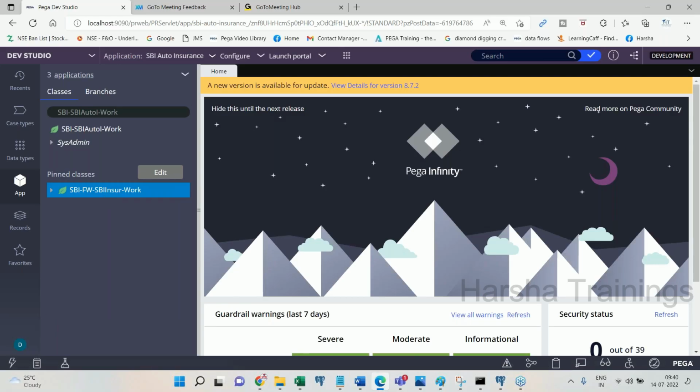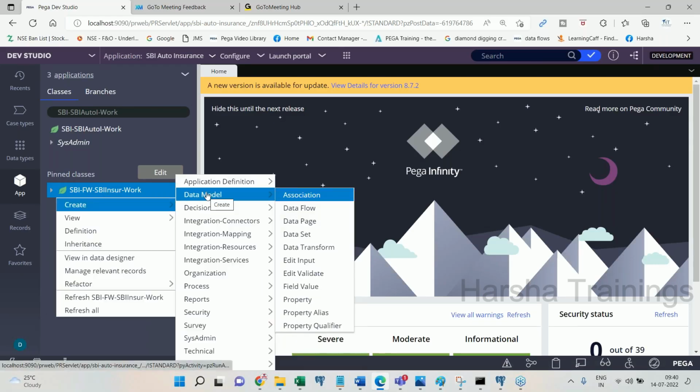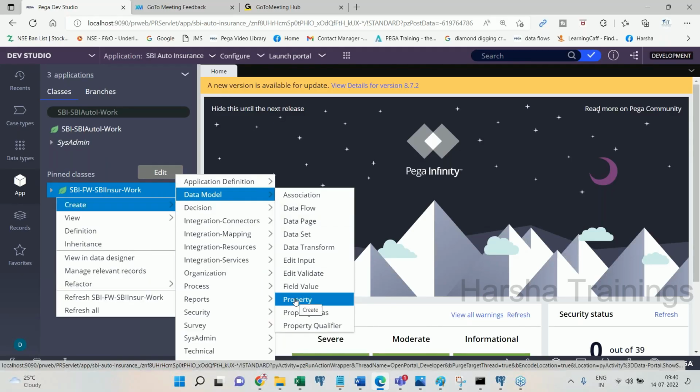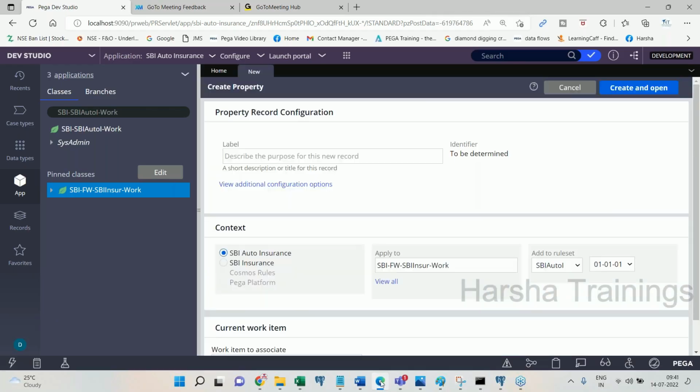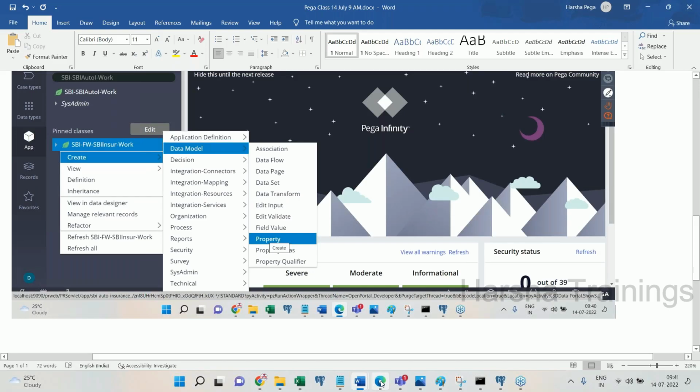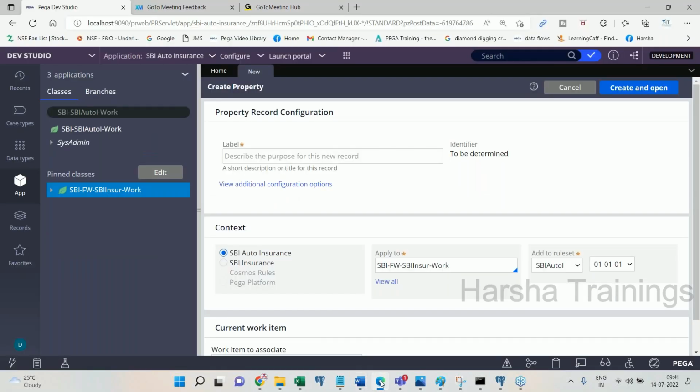Okay, you need to right click and then the navigation is create data model property. There are different navigations available to create a property. This is the fundamental basic thing. Just try to learn from us. Create property. You have chosen one navigation like this. Now you will get a screen like this.